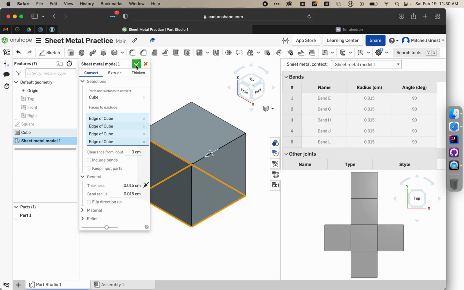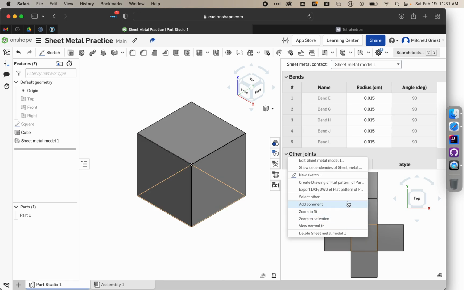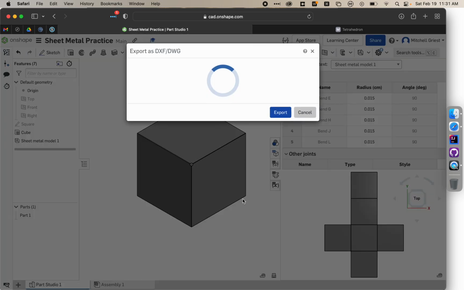And so I'm going to hit check, and now our cube is actually going to be made out of, quote, sheet metal. In reality, it'll be just Bristol board. But I can come over to this flat view and right-click on it. In this option, export DXF or DWG of flat pattern. Okay, so this is where I'm going to take this net and actually export it into a format that Adobe Illustrator can open. And from Adobe Illustrator, we can send it to a laser cutter. And so I'm going to click that export.